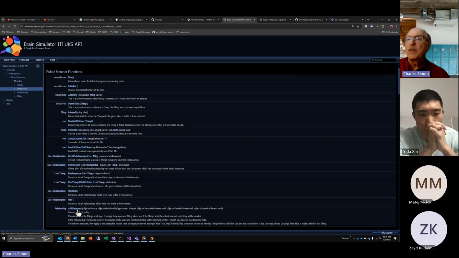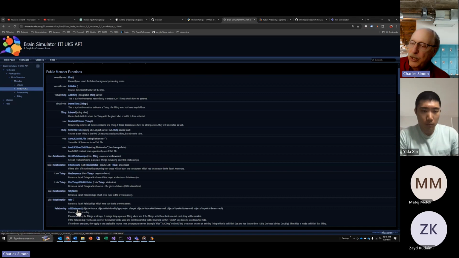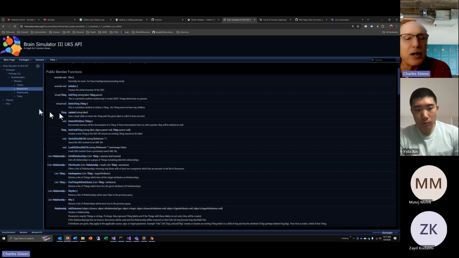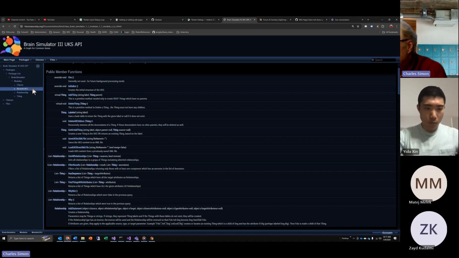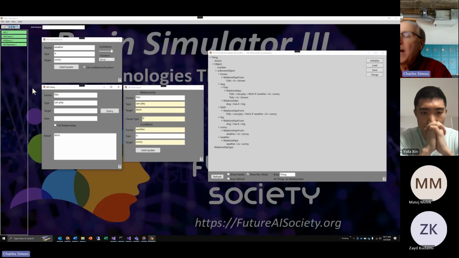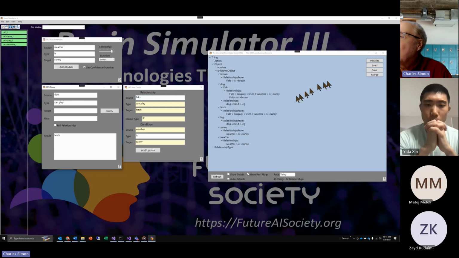I think that's largely because the main branch has been updated a little bit and the documentation has not been. So it's a couple of weeks out of date, but largely everything that's in here is true, except that because it's a DLL, it's no longer a module. It's simply an item called UKS, where it used to be a module. Now, going back to the brain simulator, I'm going to delete all of this information.